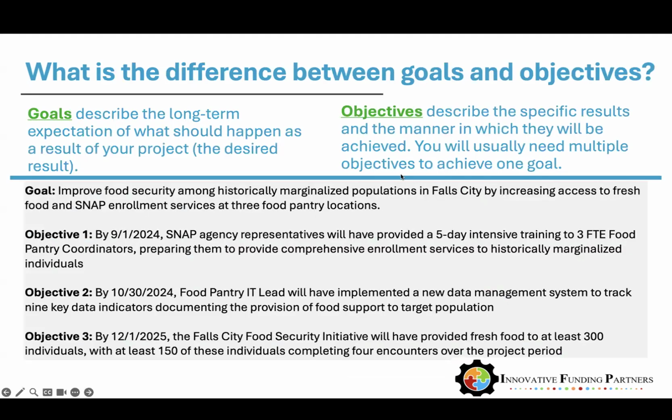So again, what's the difference between goals and objectives? The goal is the long-term result, all right? The objectives describe the specific steps and the manner in which they will be achieved, all of these things that have to happen in order to achieve that long-term goal. So here is a specific example.